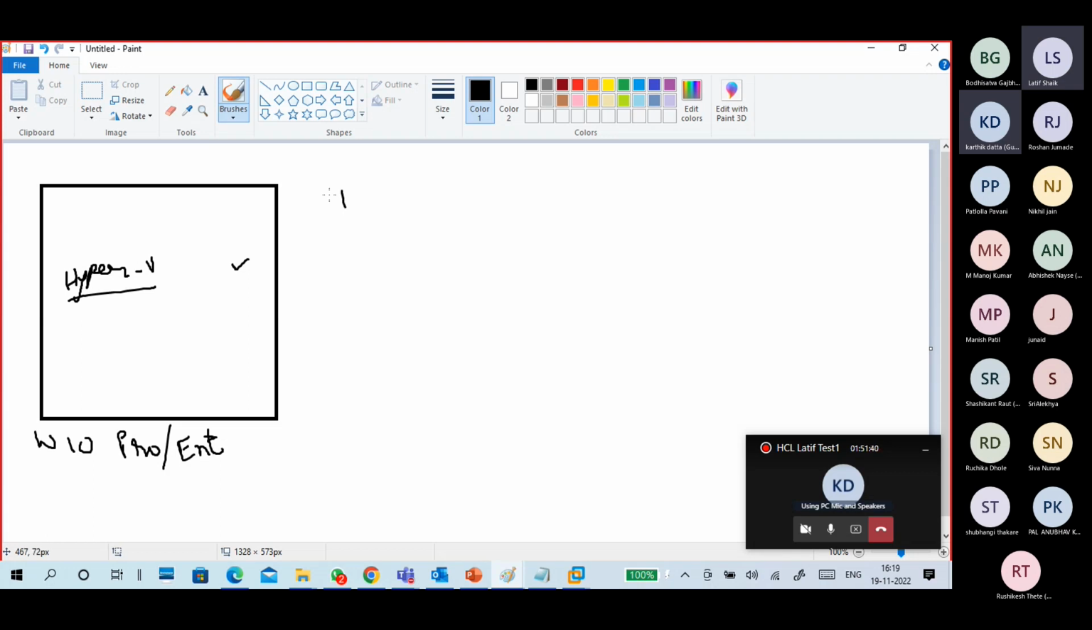Guys, just a reminder, just a recollection of memory. To install Windows 10, what are the minimum requirements? I want to install Windows 10 operating system. What are the minimum requirements? That is the question. Anybody remember? How much CPU is required? How much RAM is required? How much disk space is required? Tell me.